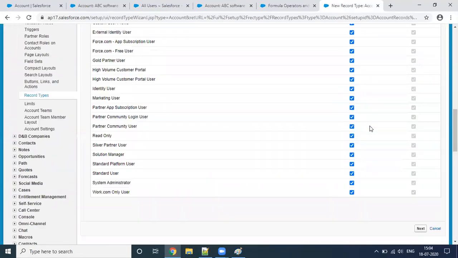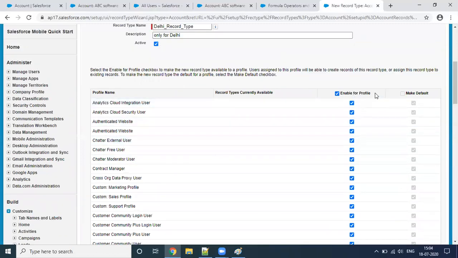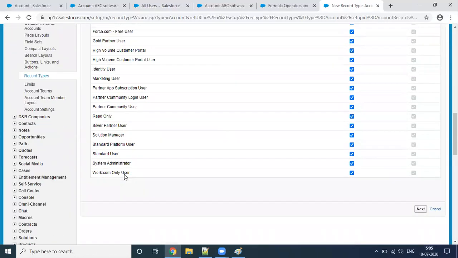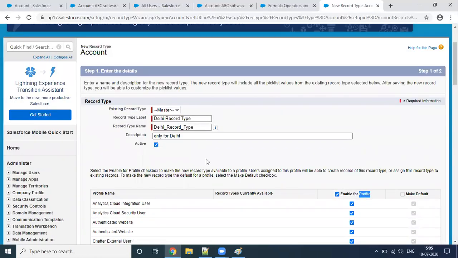So basically, just for a quick update, profile is basically permissions. Every user in the system will have a profile, and profile is nothing but permissions. What are the permissions they have in that org? So for every profile, these are the standard profiles we have right now. So I'm assigning this record type for all these profiles.